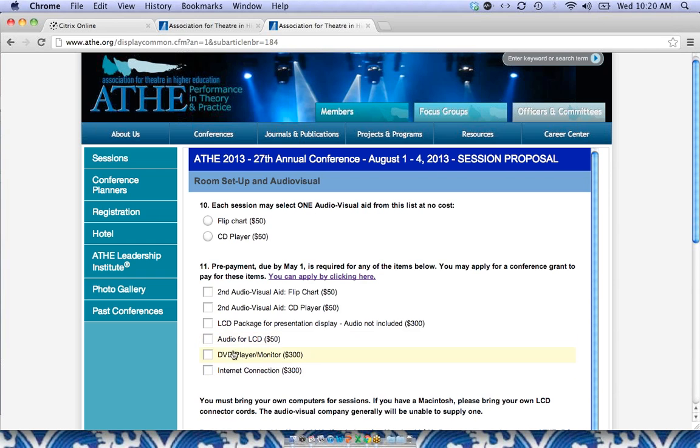If you're just going to show a movie separately and speak to it, or some kind of DVD, you're going to get your DVD player and monitor. And finally, if you need any kind of internet connection, including going out to the internet to get YouTube, you're going to need to purchase the internet connection, because they don't come in the hotel conference rooms.